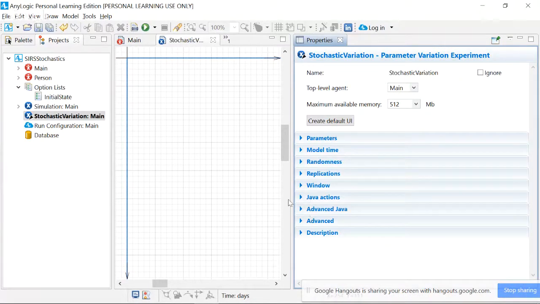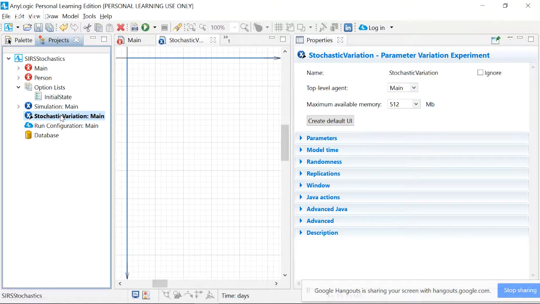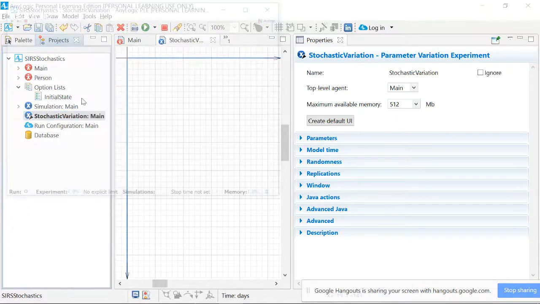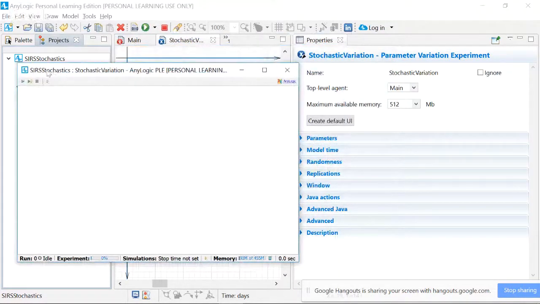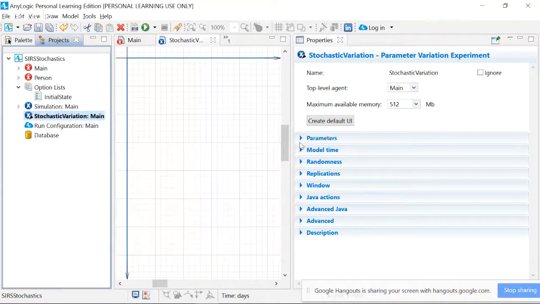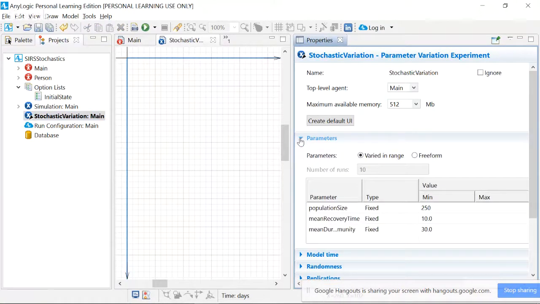Next, we're going to actually see what this experiment looks like, and then we're going to add a bit of structure to take advantage of it. So I'm going to run this, and you'll notice when I run it, I come to an open screen here, and if I run it, it just runs a single time. I'm just doing that with that button. But let's check this out a little bit more, ladies and gentlemen. In the parameter section of this experiment, we can either say vary parameters in range or freeform. What we want is freeform, and we're going to tell it to make 100 runs.